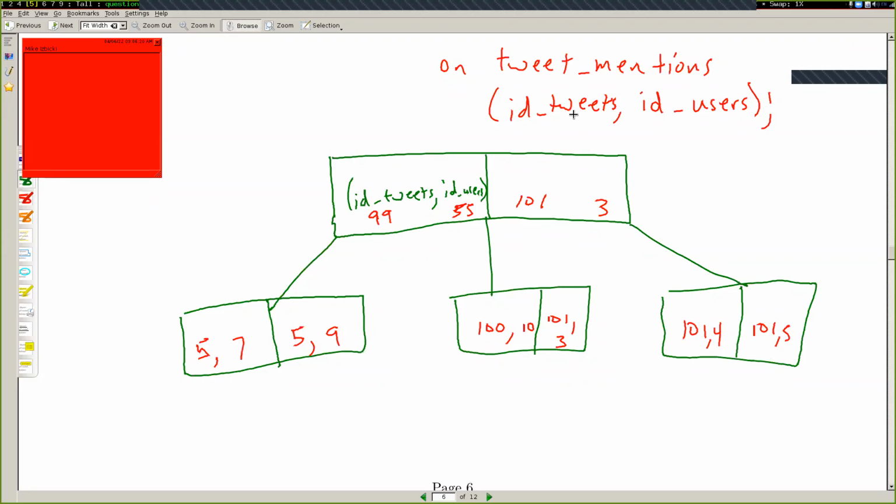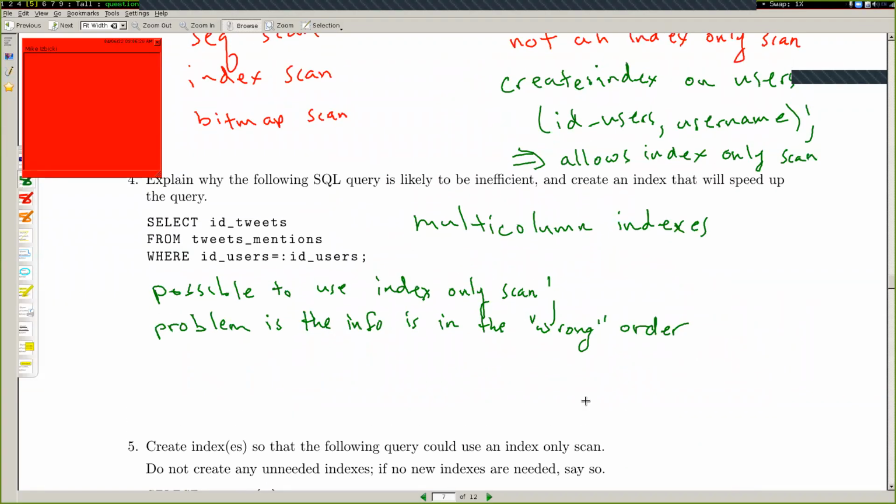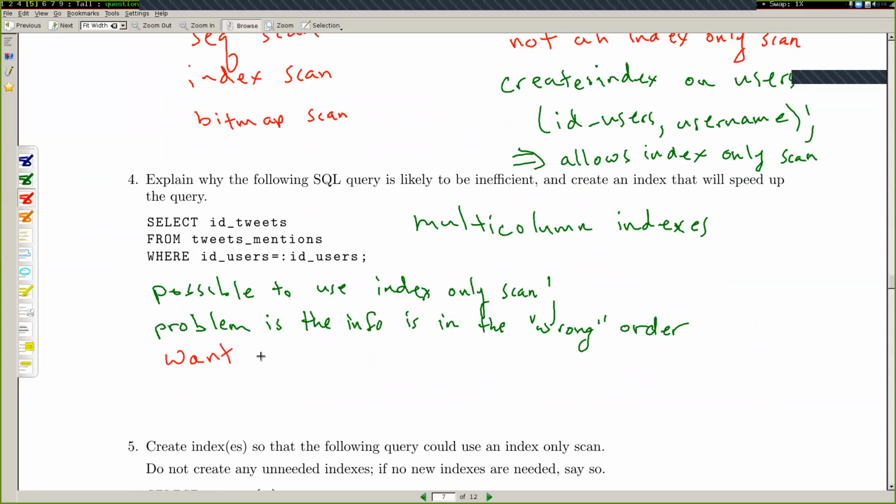So the order is key in a multi-column index. And in particular, when you have a multi-column index, you want the most strict filtering conditions, the most selective conditions, ordered left to right.